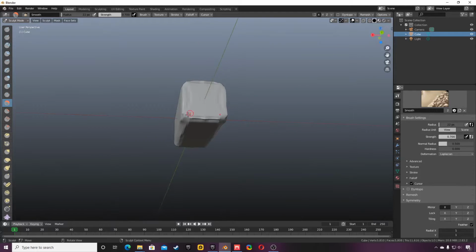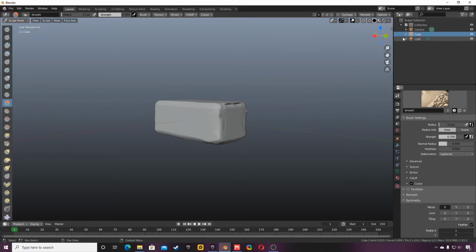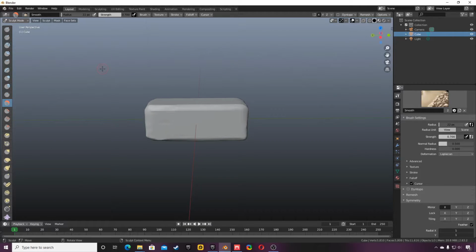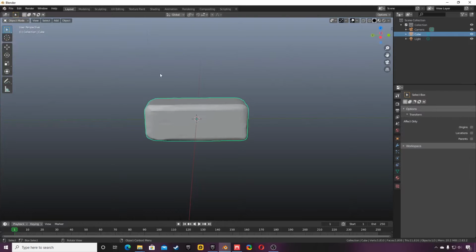Just smooth everything out, depending on how you want it to look. If you want it to be rugged like that, you can have that too. Just work with it a little bit. Get this top section, and that basically would be it. Just a little bit on the side right here. And that is our brick. So now that you have that, go ahead and go to object mode. That is our brick.